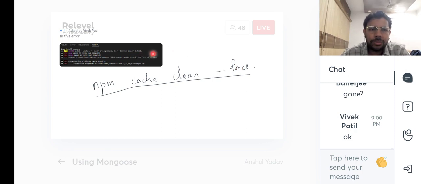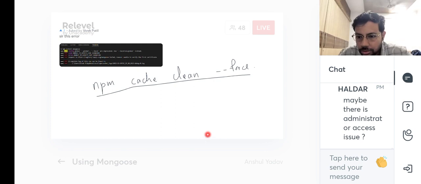What is happening is either there is some problem with your config file of npm, or there is some problem with your internet connection, because mongoose is written correctly. Did you try this npm cache clean force, Vivek? Once you are done with that, let me know. There may be an administrator issue, so maybe you need to run VS Code using administrator rights. I'm not sure, but let's try npm cache clean first.